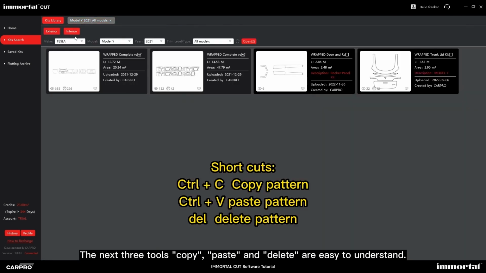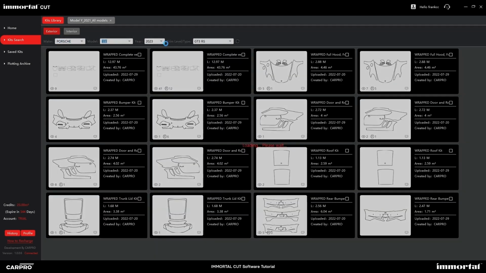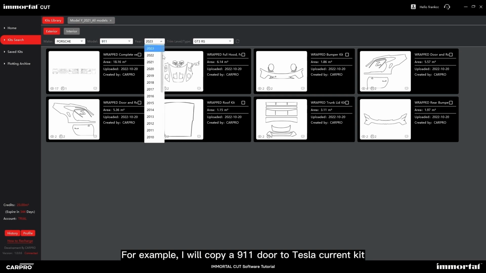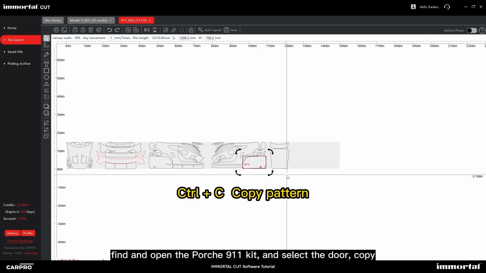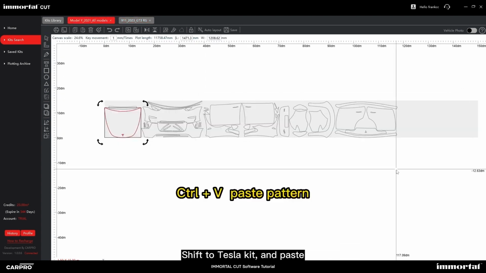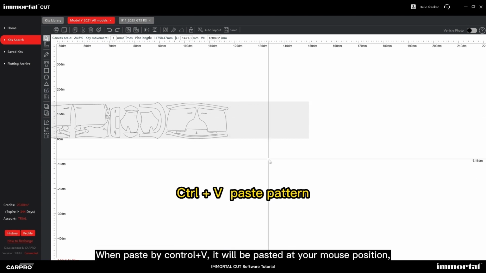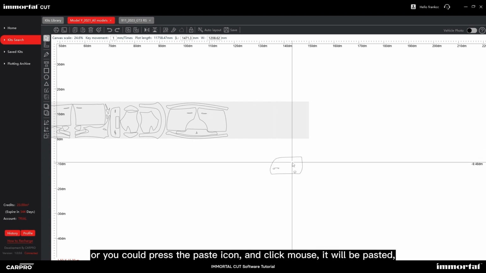The next three tools, copy, paste and delete, are easy to understand. Just to make a point, they can also be used to copy from other kits into here. For example, I will copy a 911 door to the Tesla kit. Find and open the Porsche 911 kit and select the door, copy. Shift to the Tesla kit and paste. When pasting by Ctrl+V, it will be pasted at your mouse position. Or you could press the paste icon and click the mouse, and it will be pasted.